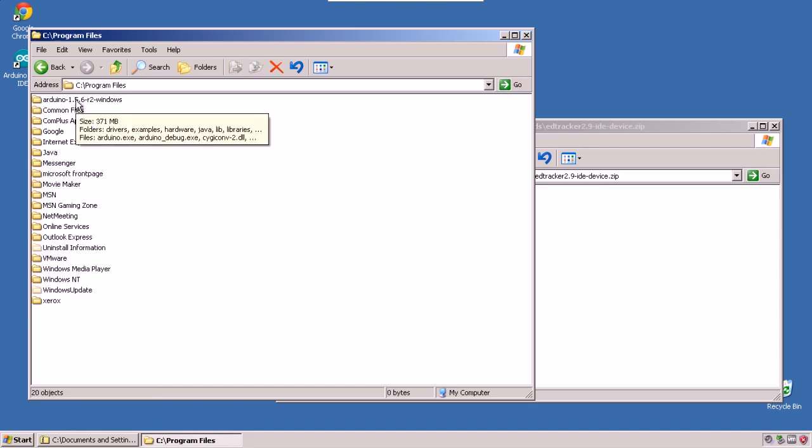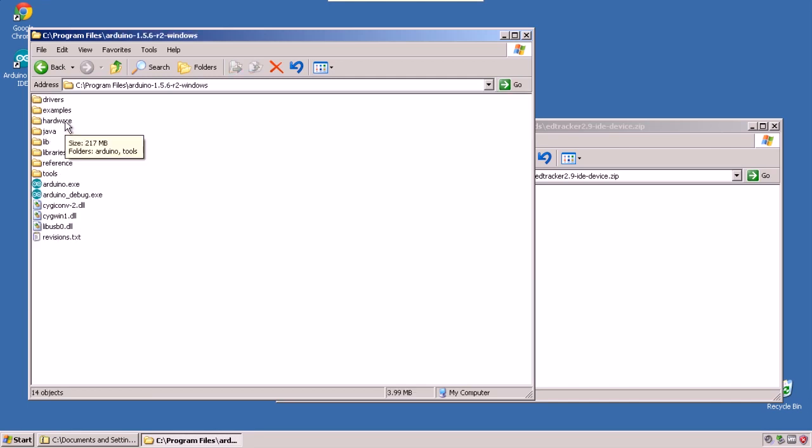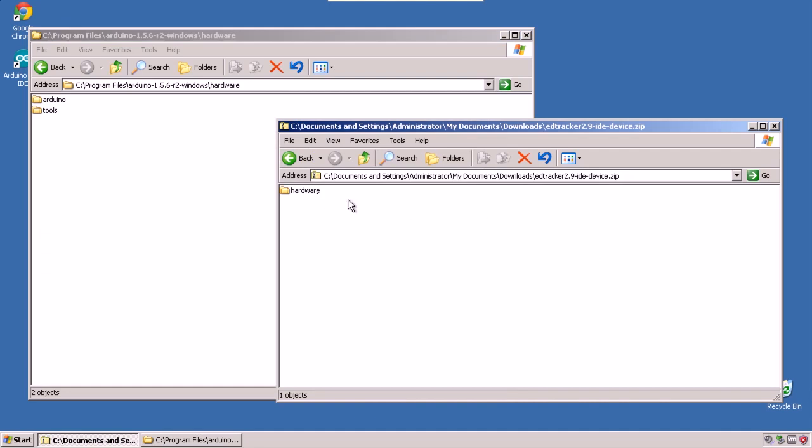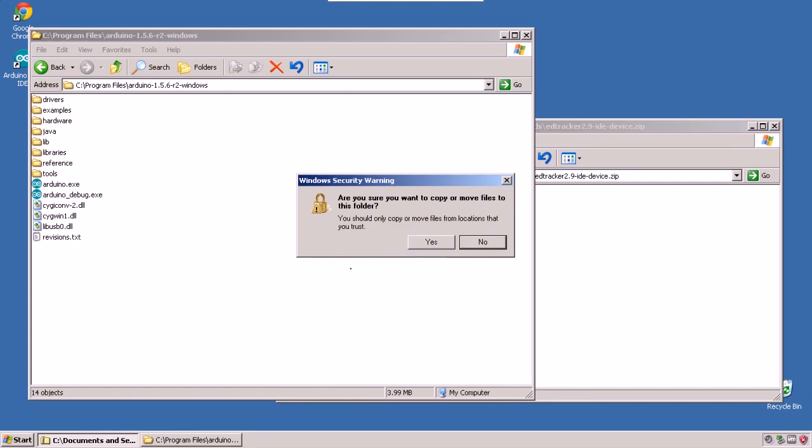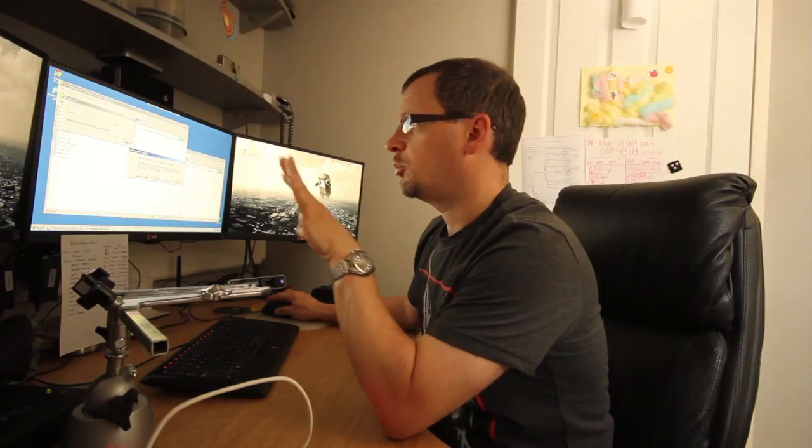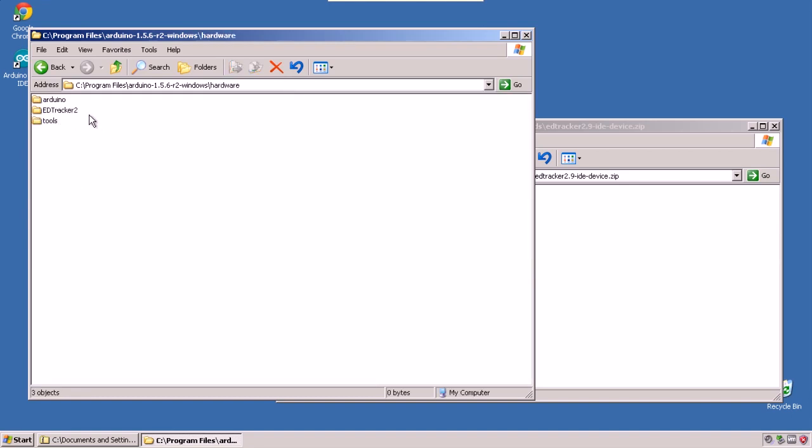For me it's Program Files, Arduino 1.5.6-r2, Windows, and you'll see a hardware folder in there. You can guess what you've got to do. Just drag hardware into your Arduino install folder. It's perfectly fine to merge the hardware folder; it won't overwrite any files, but merges it in, so that now under hardware you've got an EDTracker 2 folder. Okay? So you see the Arduino install has a hardware folder, and underneath there we have EDTracker 2 alongside Arduino and tools. And that is all good.